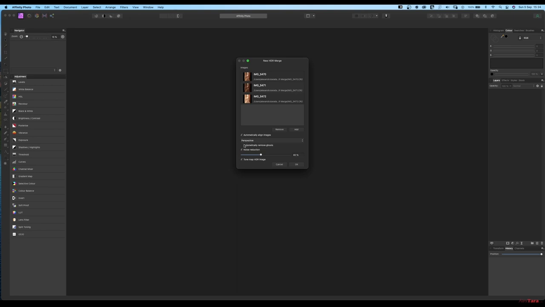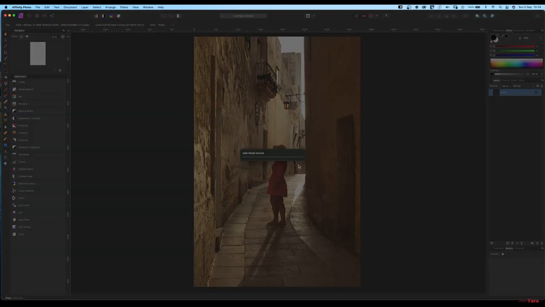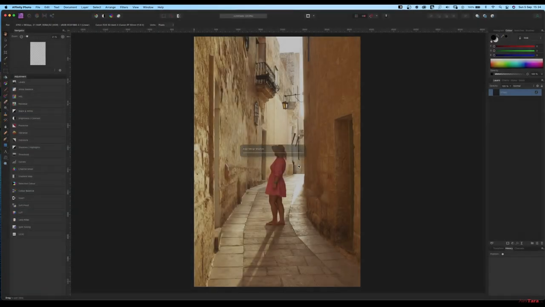Let's use the perspective. Remove ghosts. Basically, when the images are overlaying, you could have some ghosting or some, let's say, traceability between the top layer and the bottom layer. So you can see some ghosts there. So click on automatically remove ghosts as well. Noise reduction, I usually use, let's say, 30%. And tone map HDR image, leave that on as well, and hit OK. And let the magic work.